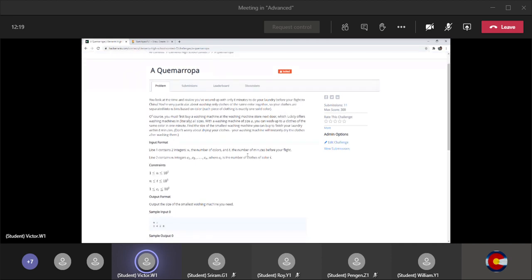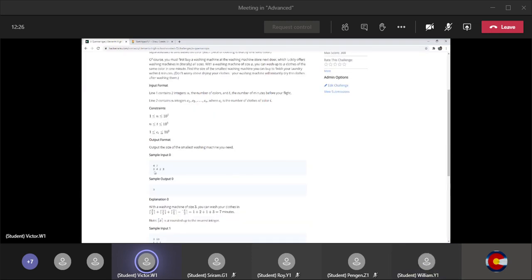With a washing machine of size X, you can wash up to X clothes of the same color in 1 minute. For example here, the number of clothes we have of the 4 colors are 3, 4, 2, and 8. If we have a washing machine of size 3, then I basically represent the answer by summing up a bunch of ceiling functions, because if we think about how we can wash one color of clothes, we can't mix 2 colors in one washing cycle. So we have to treat each color independently.